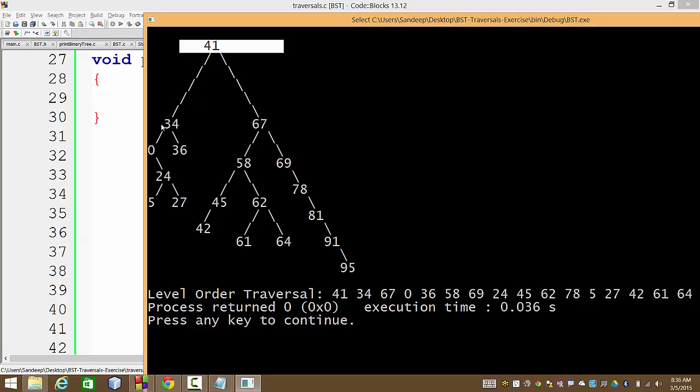Then we come to 34. But from 41, when we move our pointer to 34, we lose track of the right subtree. Ultimately, we want to go back there also, right? So when we print 41, can we use a queue here? From 41, after printing 41, we move root is equal to root left. Then go to 34, print it, root is equal to root left. 0, print it. 41, 34, 0 printed.